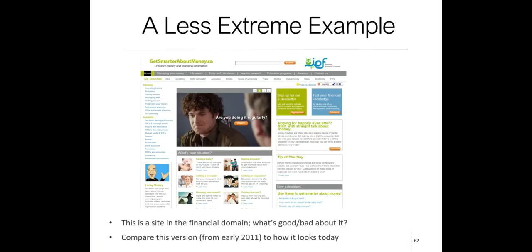Now, here is a less extreme example. This is a site from the financial domain. In fact, this is a later version of the site that we looked at earlier. Remember the one that had all of the images in the drop-down menu? So this is looking at it a little bit later.